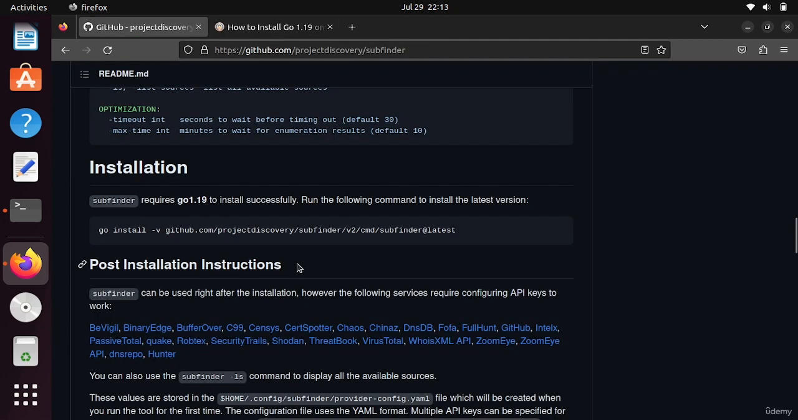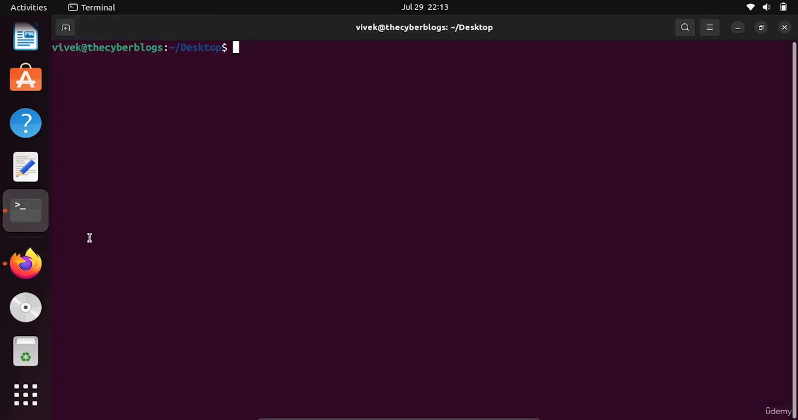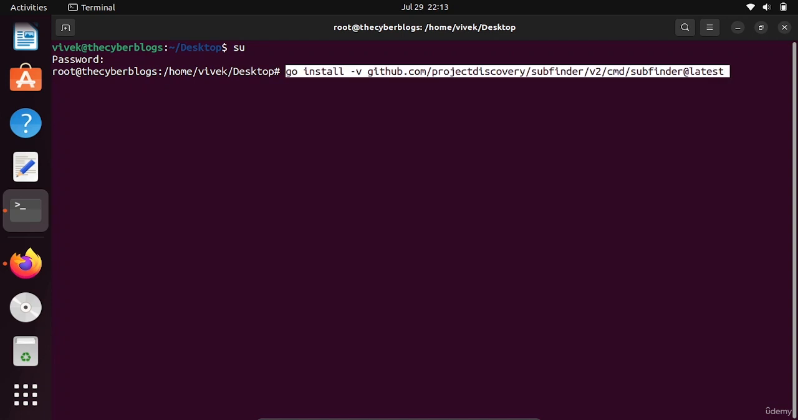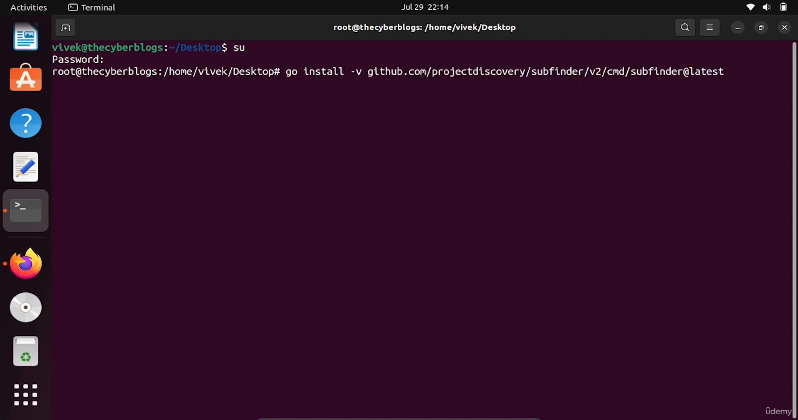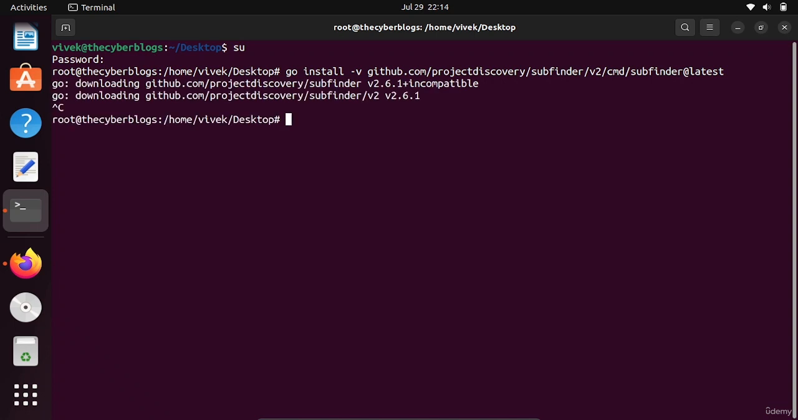Just check that. To install the subfinder tool, we just need to copy this command from here, which is go install -v and then the URL of the tool, and paste it here. I recommend you change to root and then run this command here. After running this command, it will take at least 5 to 10 minutes.